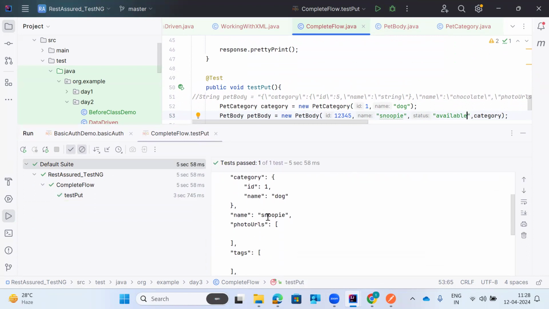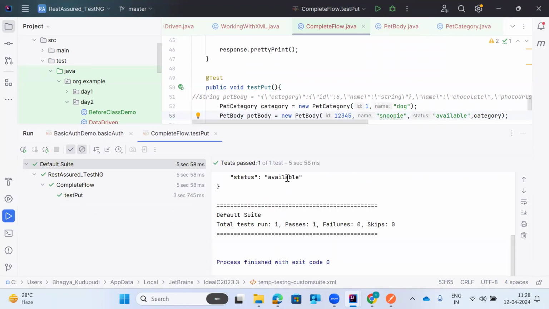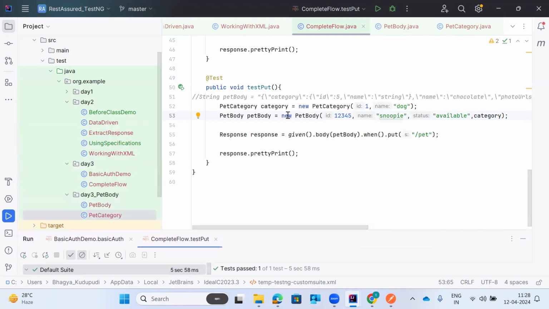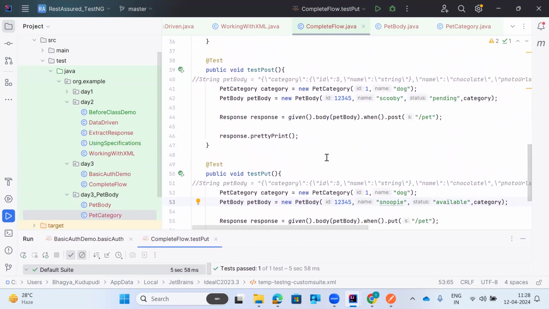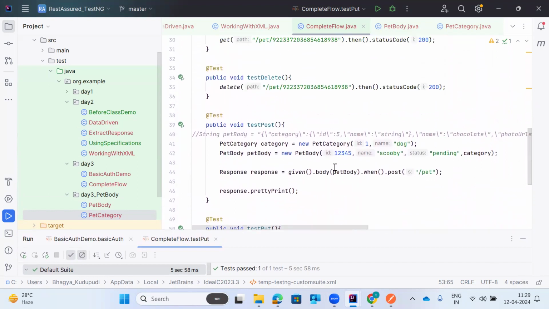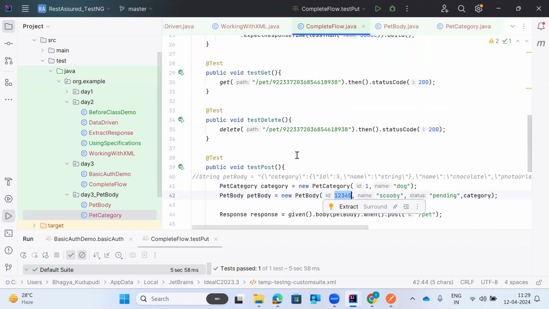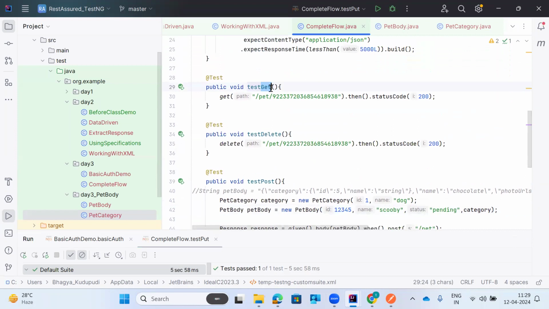Okay, so it has been updated with the name as well as the status to available. So this has been created correctly. Okay. So in a similar fashion, instead of hard coding, I want to get the response out of it, make use of the ID that has been created, and send it to the GET request.